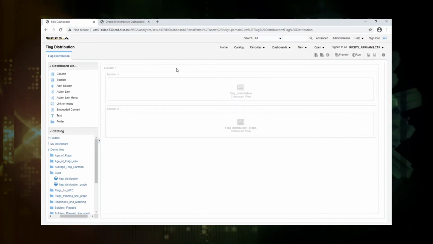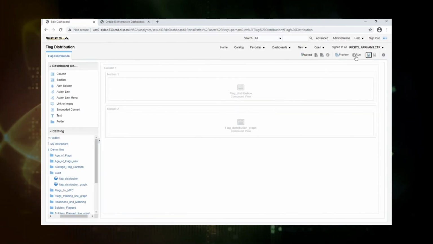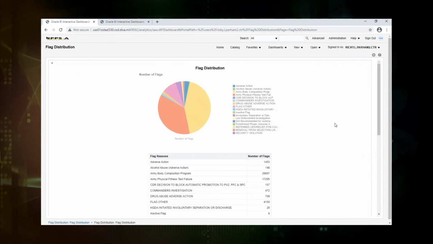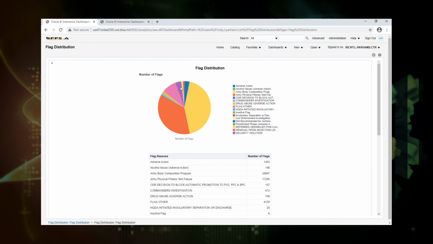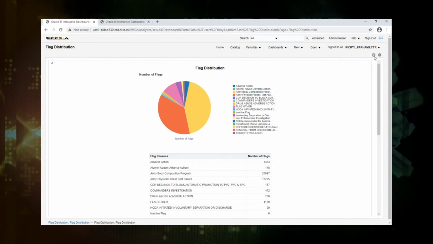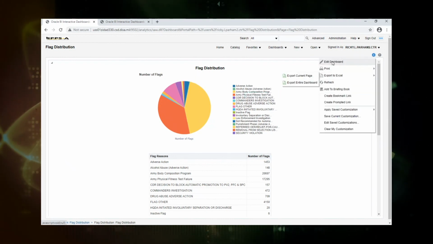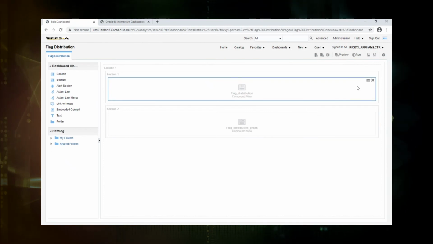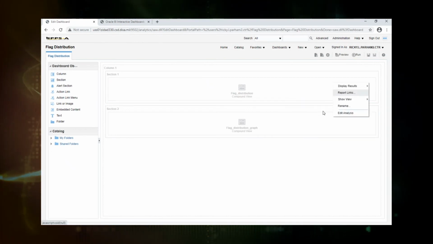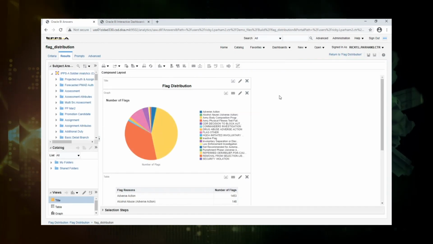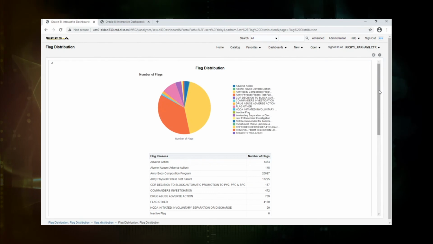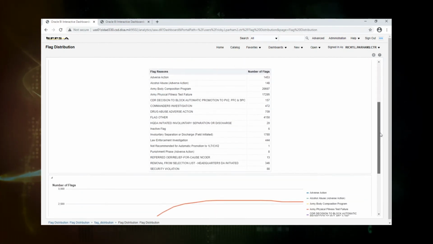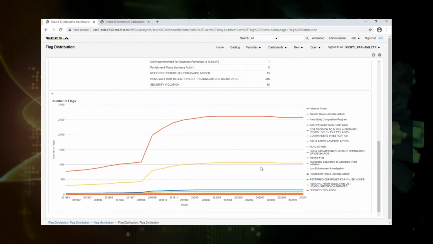And we see that changed. I'm going to save this and run it. And then we have our flag distribution with the number of flags. And we can get rid of this easily. So we can come back and edit our dashboards. And you can edit your analysis directly from here. You can leave things the way they are. You can go return to the flag distribution. So the pie chart at the top, and then we have the number of flags at the bottom.